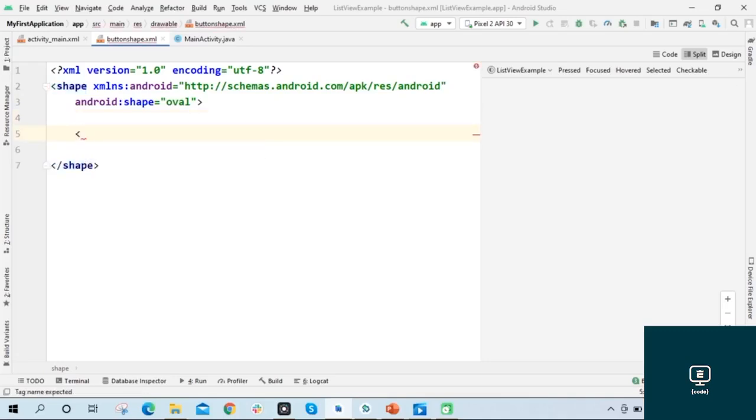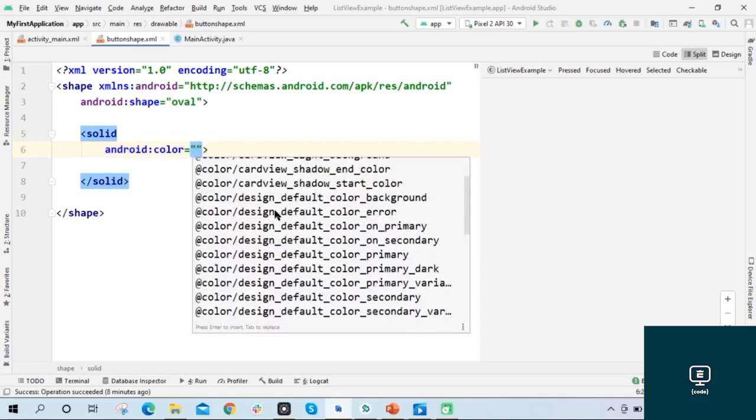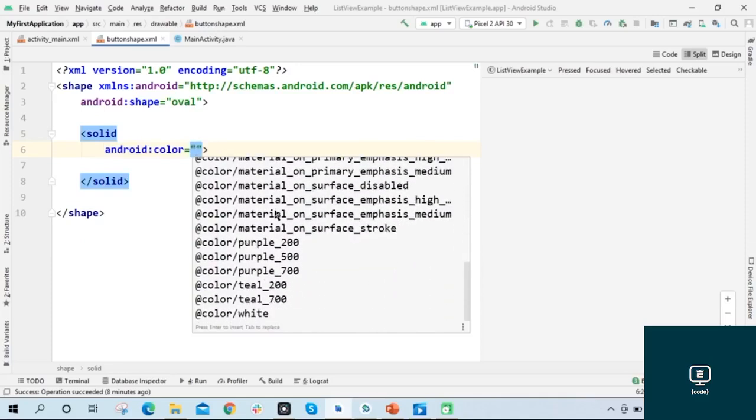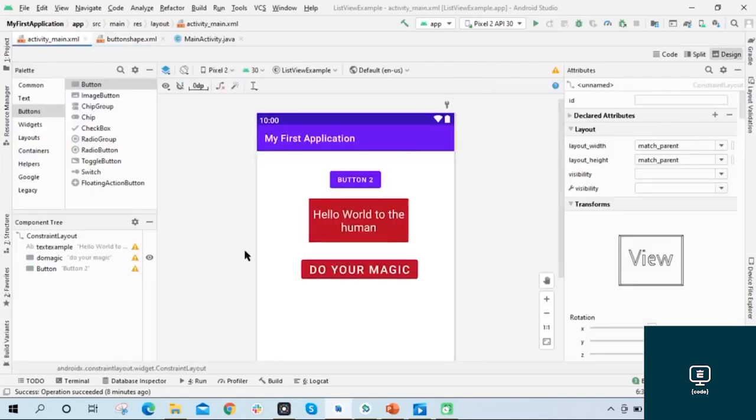Now also I need to choose a color for this button. So there are two types of colors, basically solid and stroke. I will define a solid color. And I'll choose a color from here. But you can choose whichever color you want. I'm not looking, so go ahead. So we defined the button shape, but has anything changed on the main activity XML page?